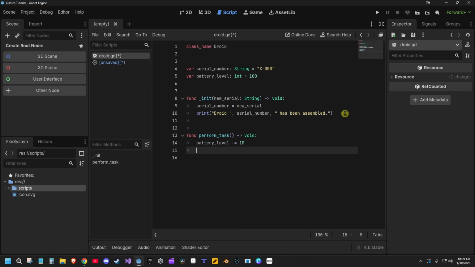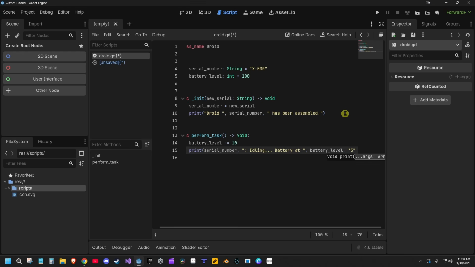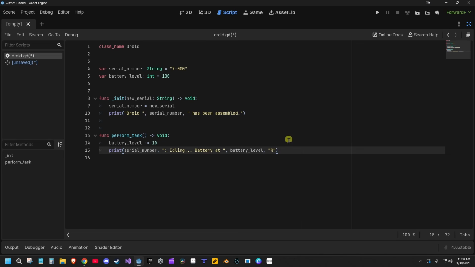And then we're going to print in the output the serial number of our droid, comma, quotation, colon, space. We're going to say idling, 1, 2, 3, battery at, comma, after the string. We're going to pass in the battery level, and then we're going to add a percentage sign at the end. There we go. And then a parenthesis. Make this bigger so you can see it. There we go. Save the script.